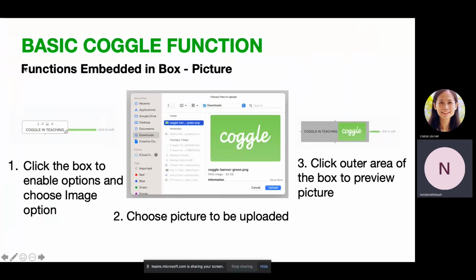So next one is another function that can be embedded in the box, which is adding picture. Okay. So what we're going to do is we're going to click the box where we put our reason why we choose teaching as a profession, and then choose the image option over there. There are four options. One is letter A, one is the link, one is the image, and one is the lightning icon. So choose the image option, and then just upload any image that you want, which you have in your laptop or computer, and then we click at the outer area for the box to preview. So this is how we can add picture.